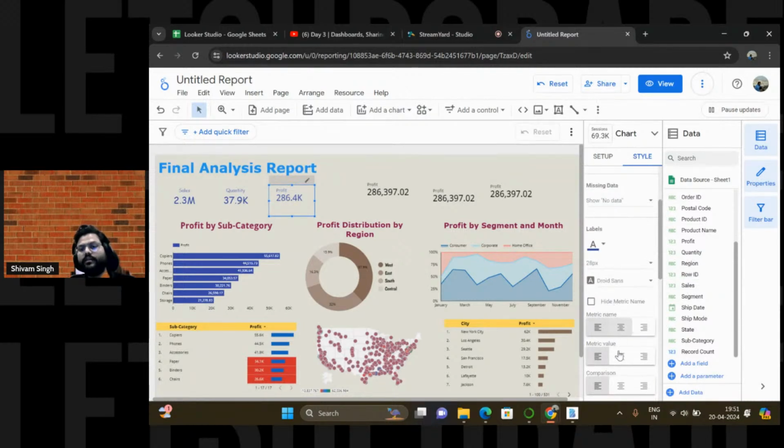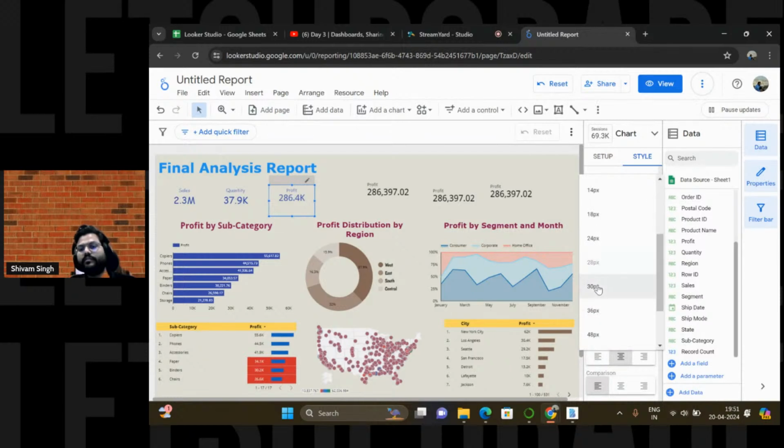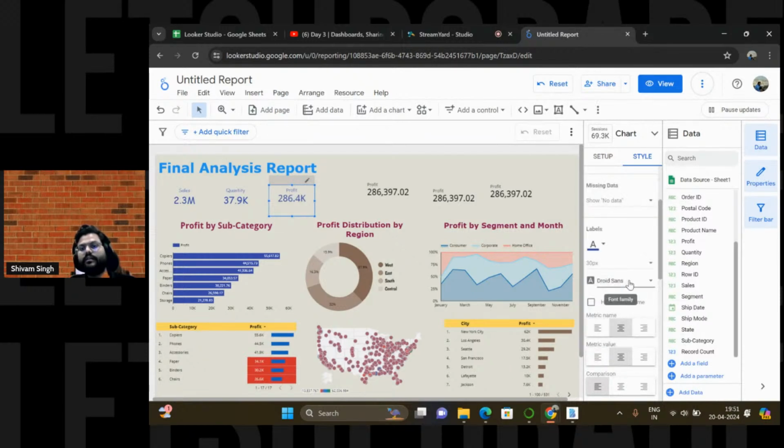Bring it in the middle. Metric value as well. Then the pixel size I can take maybe 30 pixel. Okay. And then this font family I can take as Comic Sans MS. Now guys, all these things are good.